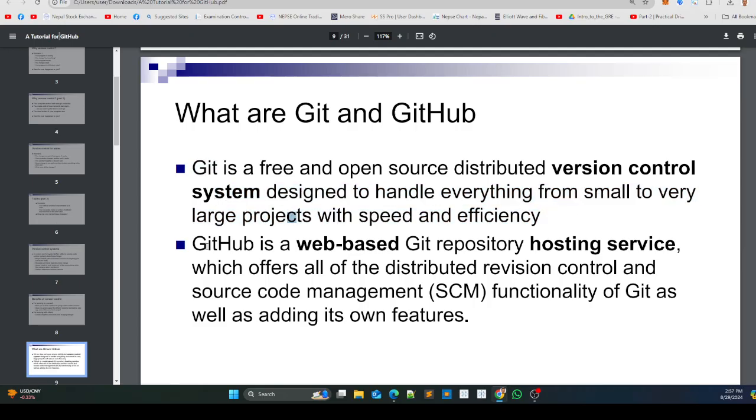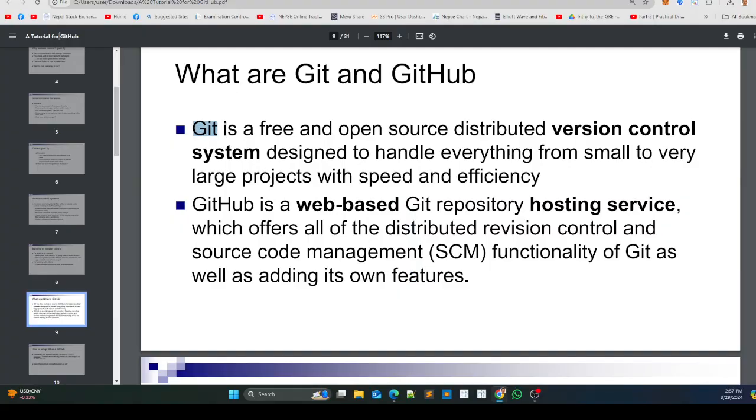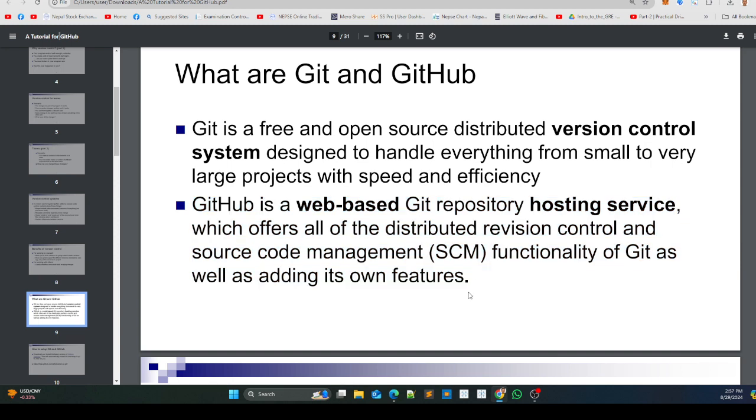And GitHub is a web-based Git repository hosting service which offers all of the distributed revision control and source code management, that's SCM, functionality of Git, as well as adding its own features. So I think Git resides in our own computer, and GitHub is the hosting service. It is the place where all of our code resides.